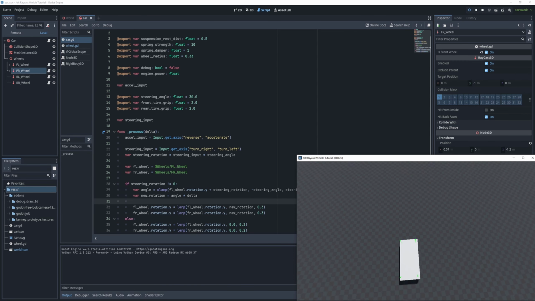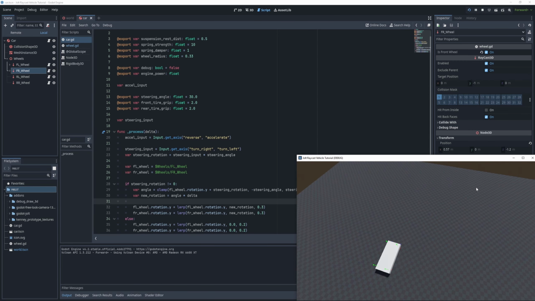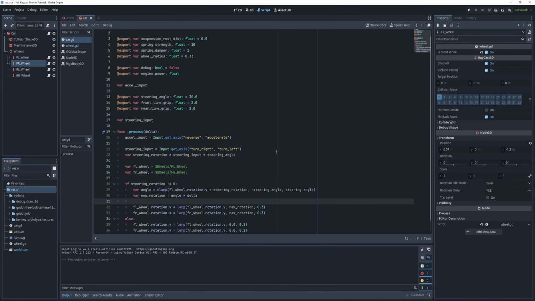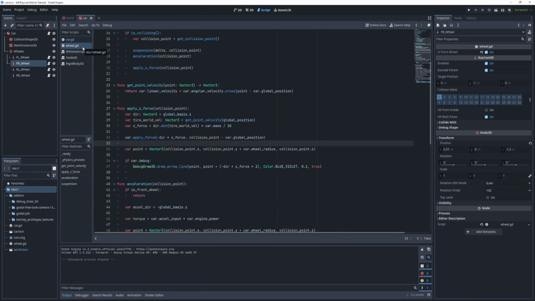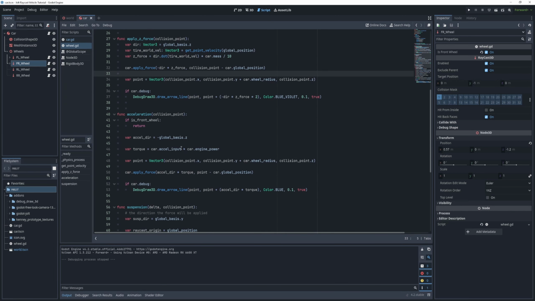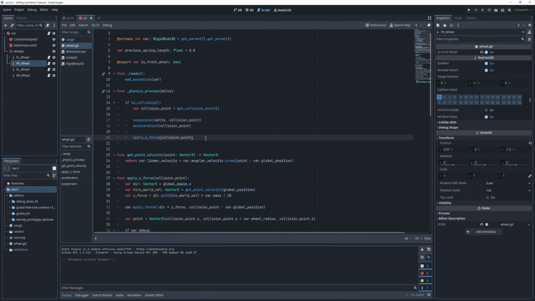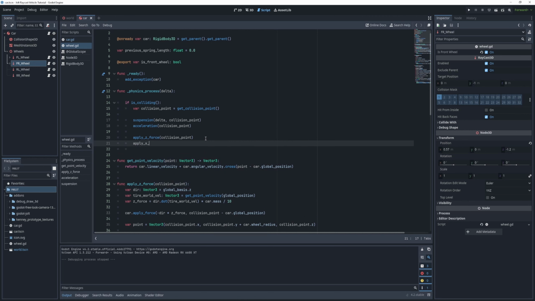But now, even though we have our wheels turning, if we try to drive our car, it doesn't behave as one would expect. Well, this happens because there is no lateral force being applied yet. Let's fix that. Go to the Wizard script and create a new function called apply x-force, passing delta and the collision point as parameters.